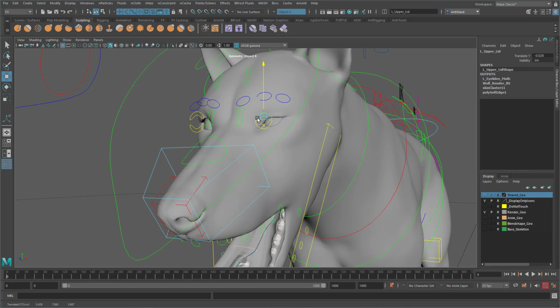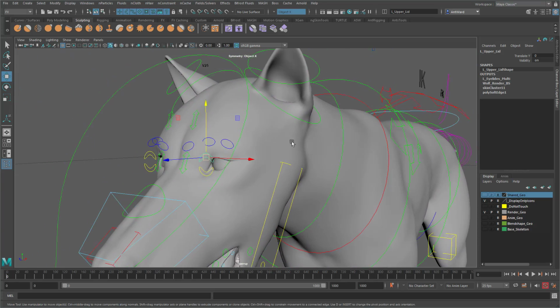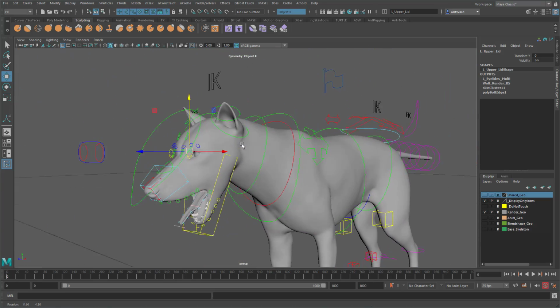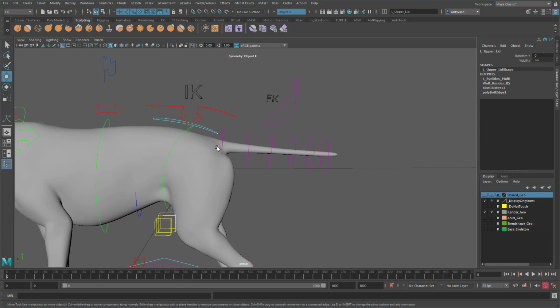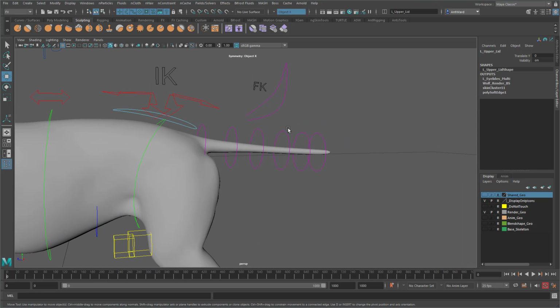So as you can tell, I'm leaning a lot more towards using ribbons in this rig, again, because I feel like it'll give us a lot more flexibility. And it may also mean we have to rely less on blend shapes.